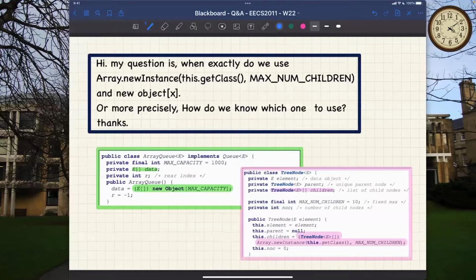Okay. Let's take a look. The question is, when exactly do we use this? For those of you who already went over the lecture on week number 8, you would have seen something like this: Array.newInstance over here, this.getClass, and maximum number of children. And by the way, you don't need this for assignment number 2, because remember, for assignment number 2, you are not allowed to actually use arrays. So this is not relevant to your assignment number 2. I'm just talking about Java in general, which we spoke about in the lecture.